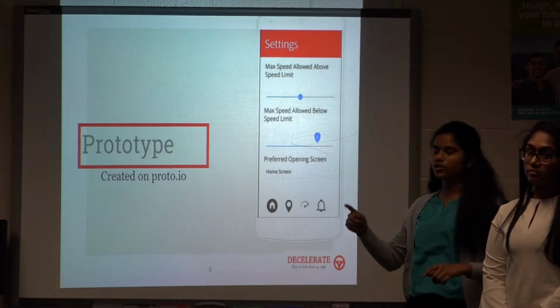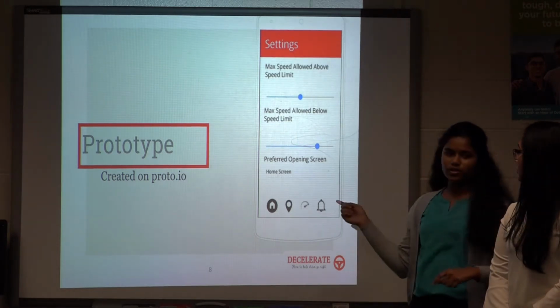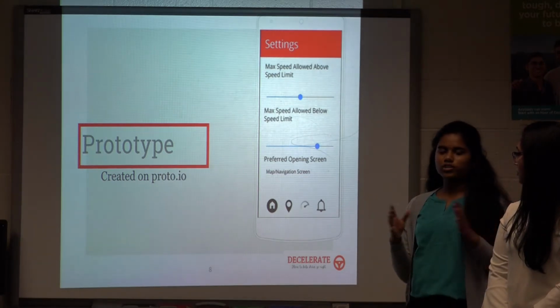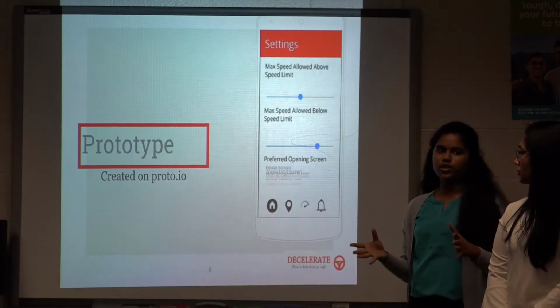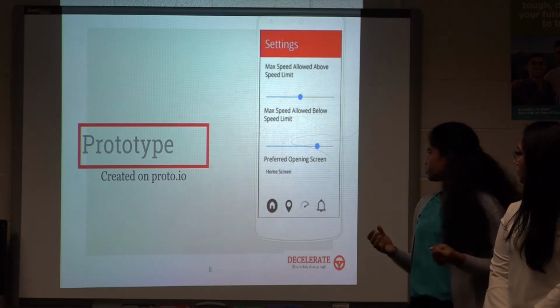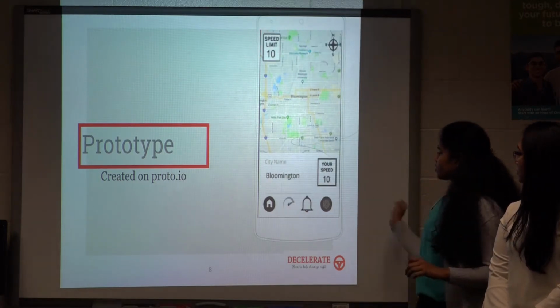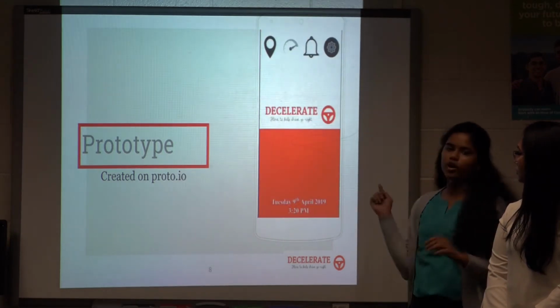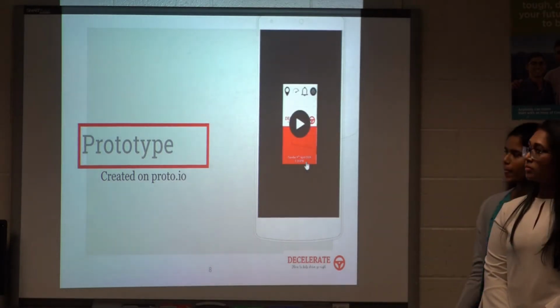On our settings screen, it will allow you to set how much above the speed limit you're allowing yourself to go and how much below the speed limit, and you can also change what screen you would want to pop up when you open the app, so that that's your go-to screen. And from any screen in the app, you can go to any other screen because we have icons on each and every screen.